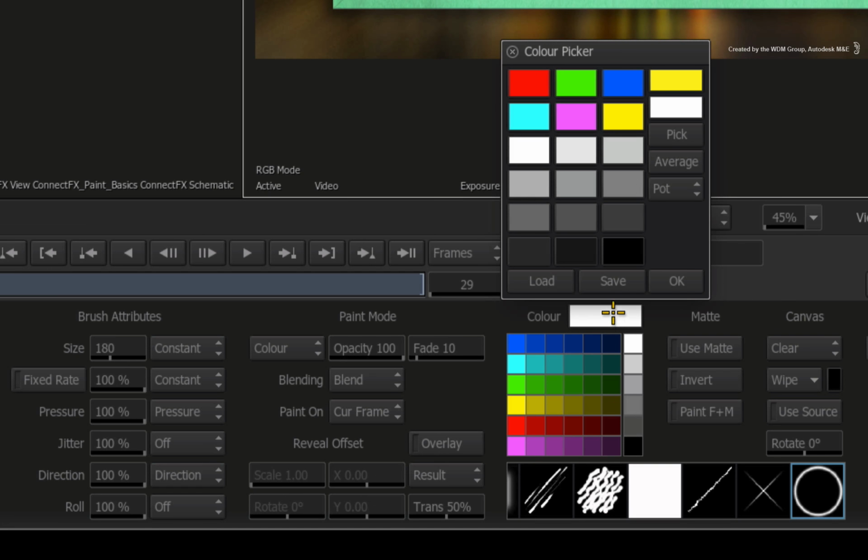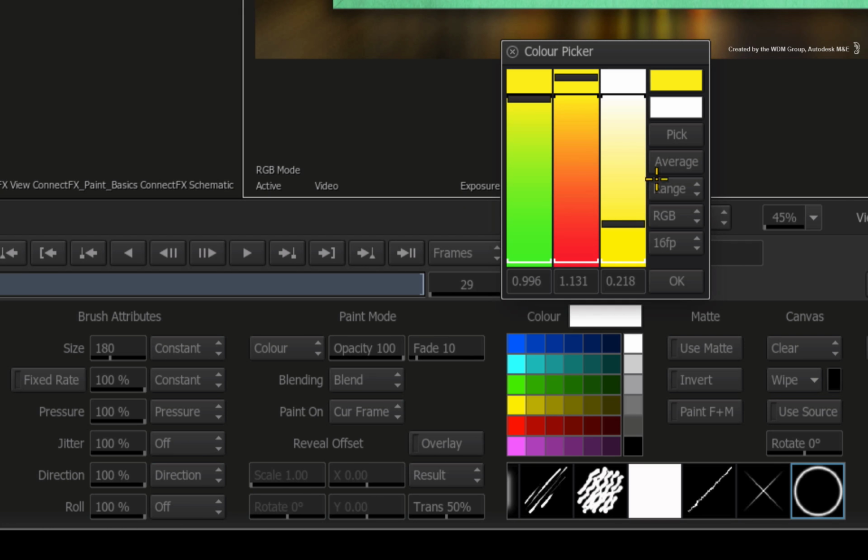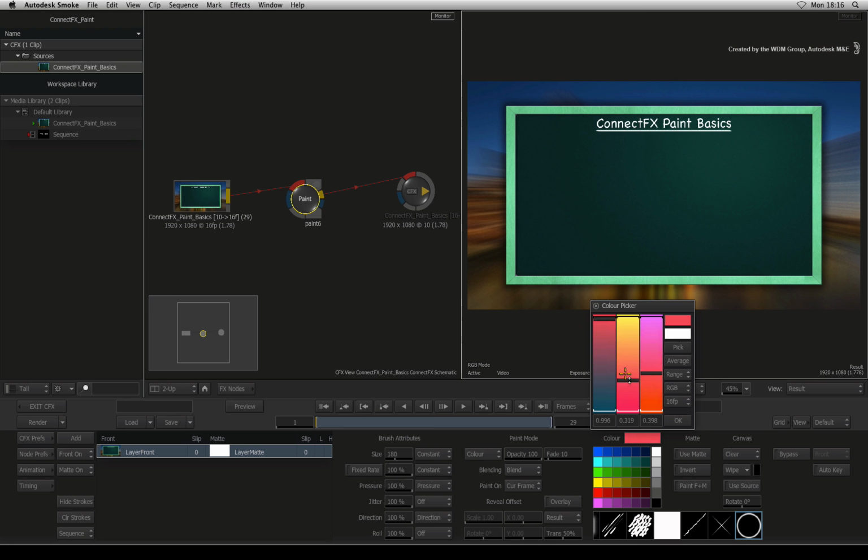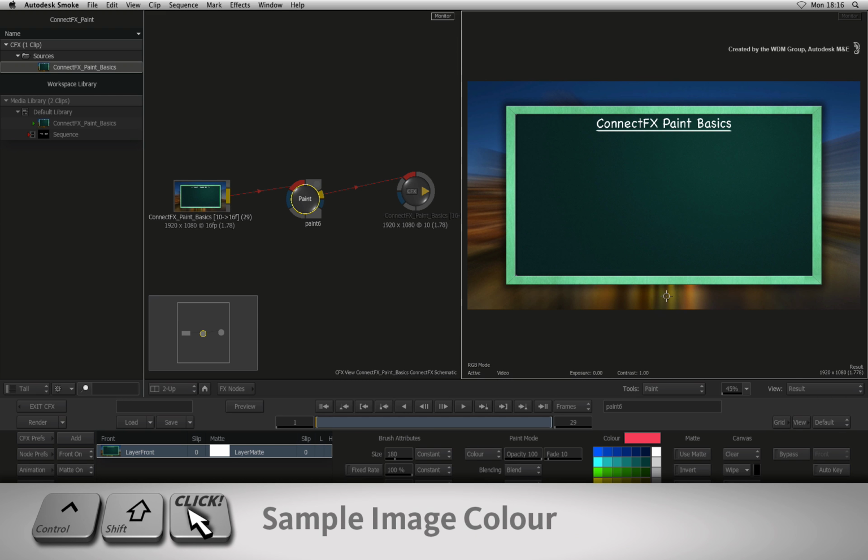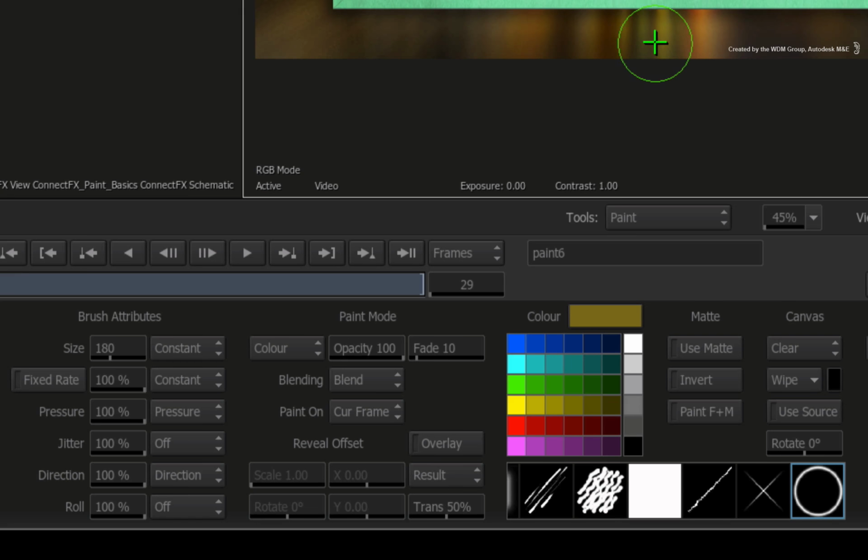The color pot indicates the color you are painting with. You can click on the main color pot to call up the color picker and manually set a color. To pick a color from your image, you can hold Ctrl and Shift and click on your image to sample the color. There is also a color palette underneath the main color pot.